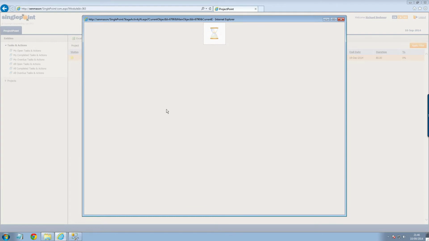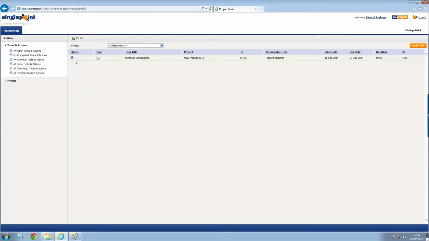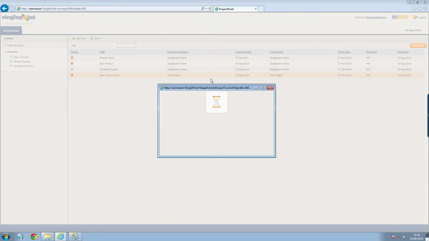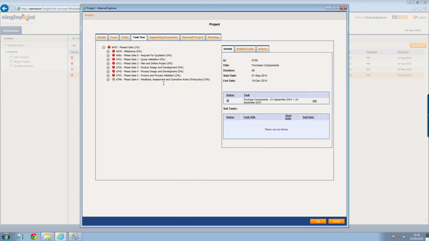And you will see now that we actually have another status symbol, which is this blue color, and this means that this task has been started, it's not overdue, and it's progressing. And we can see here that the completion of this task, as Richard set, is 10%. And if we actually looked at the project now, inside of this project, we would see that completion in here as well.